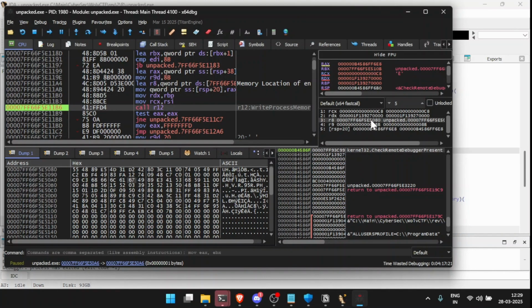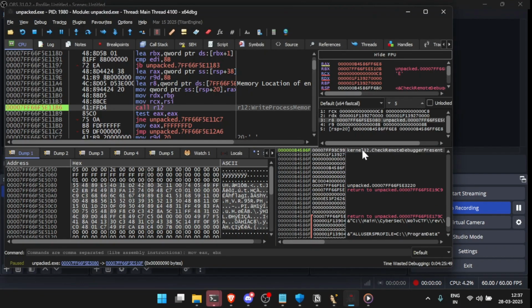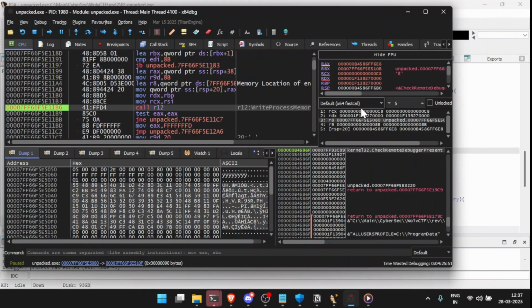So in this case, it's this one, and you can right click and follow in dump. And then, a little bit of a side note that I want to mention is that this particular instruction is actually writing to the memory location of the target process, so the R8 register is actually the pointer address.